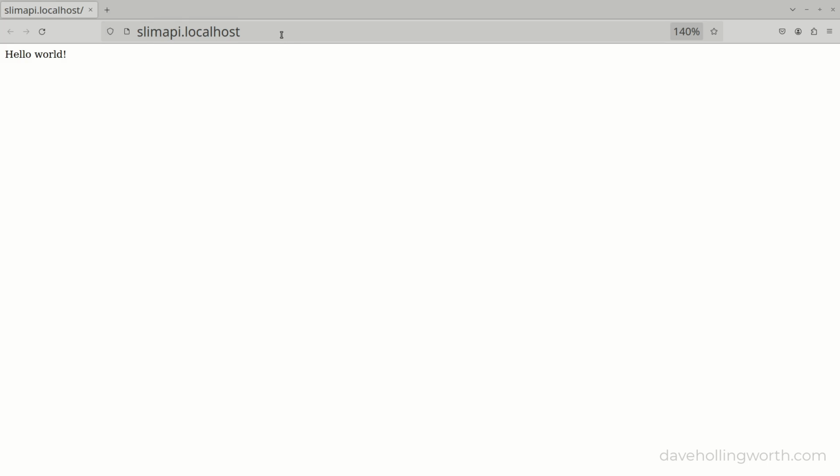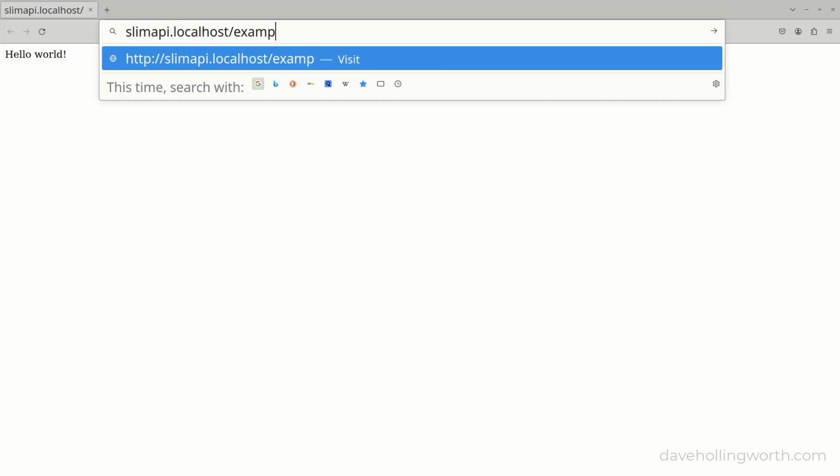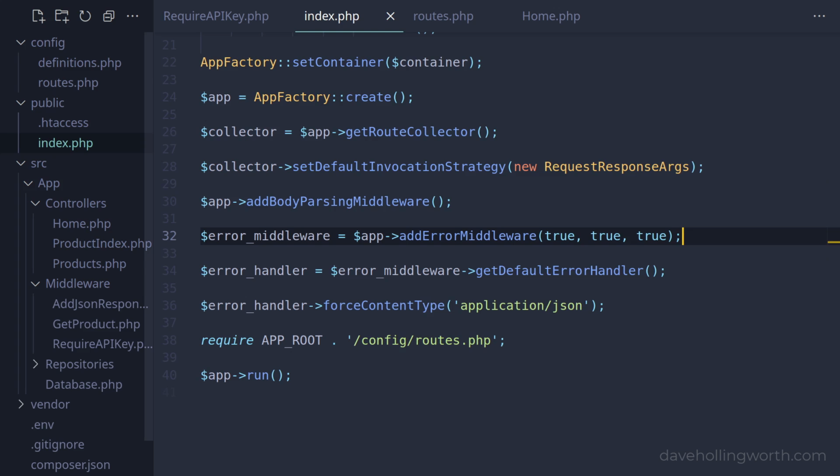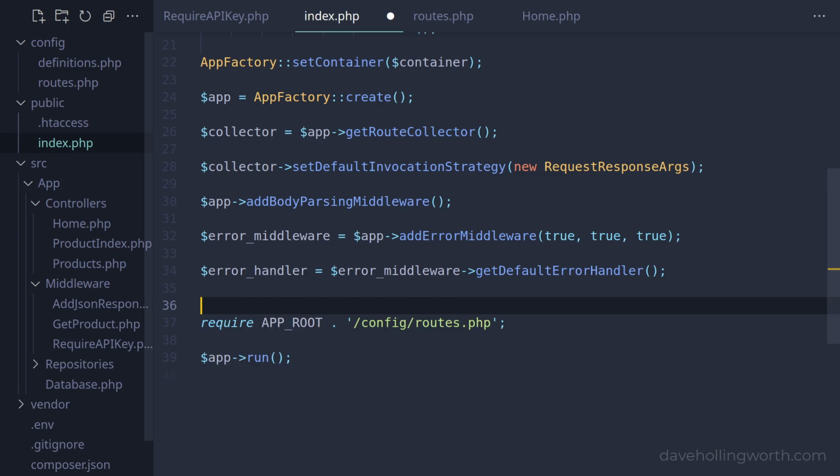However, in the browser, if we go to a page that doesn't exist, we get a 404 response, but it's in JSON format. This is because in the index page, after we add the error middleware, we're forcing the content type to JSON for every request. Previously, we only had API requests, and every response was in JSON format. Now we have a mixture though, we can remove this line.